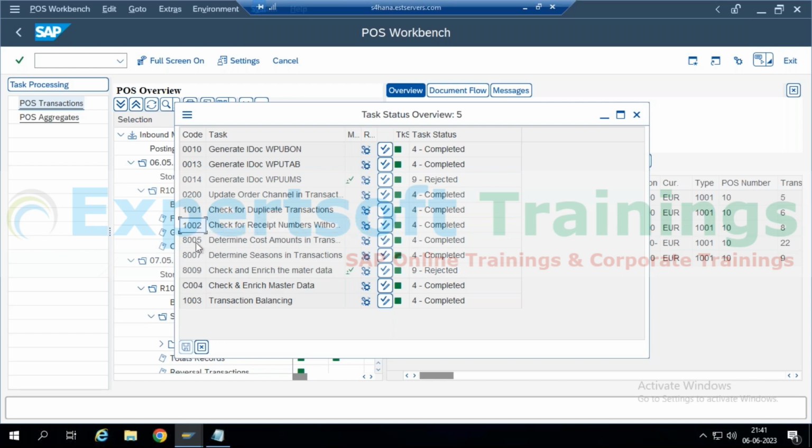Then there are tasks starting with 8005. This will check the cost amounts which we have received and we have paid to the customer. There are many tasks like this, because for different transactions the retailer wants to set up different tasks. This is our major core activity as a POS DTA consultant. This is what we are going to design, and this is what you are going to understand: the system logic, how it has been built.